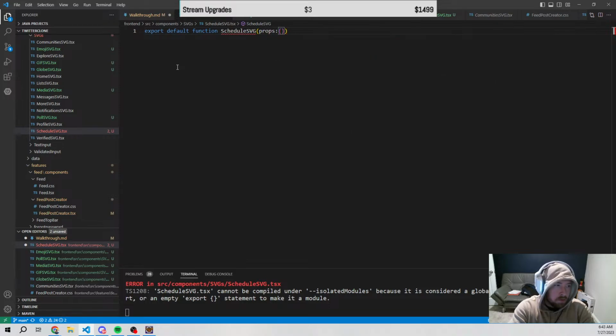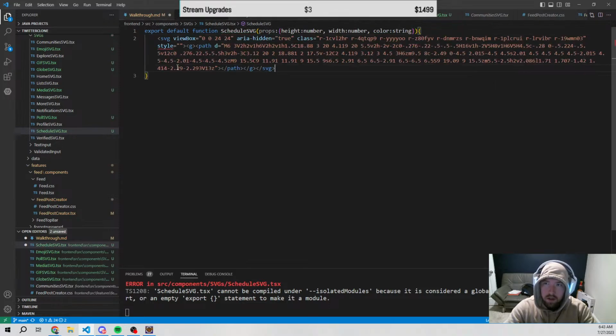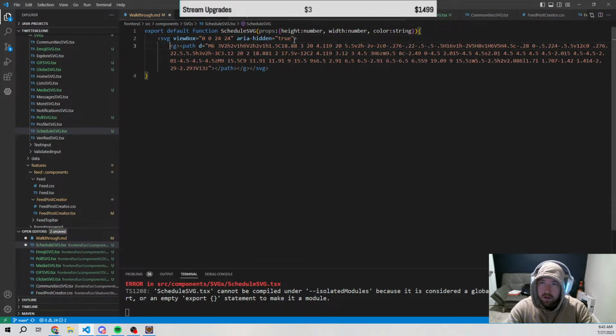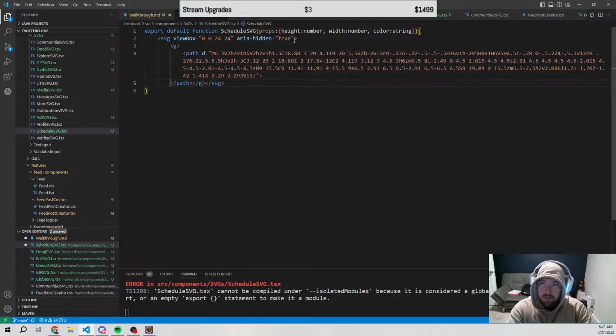And our props will be height number, width number, and color string, and paste it in. And this is gonna mean that we'll have to do some refactoring some other places, unfortunately, as well, but it should be okay. I should be able to figure it out. Get our path all cleaned up and our SVG cleaned up.